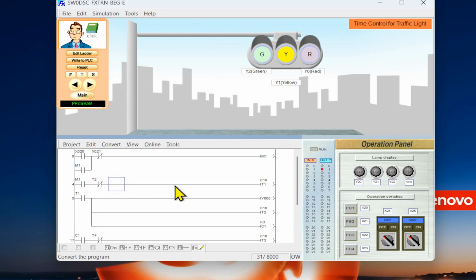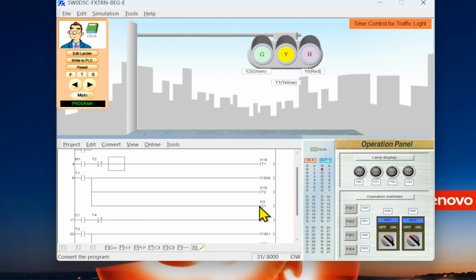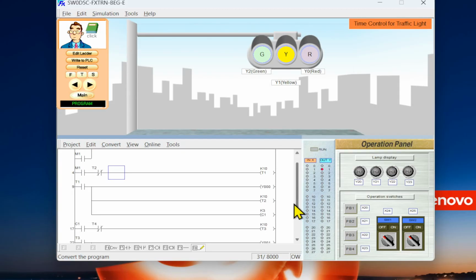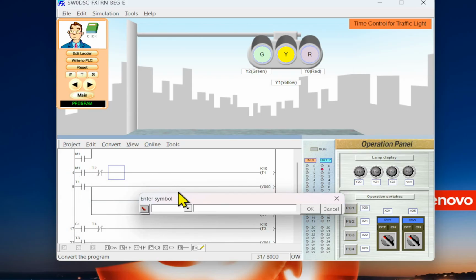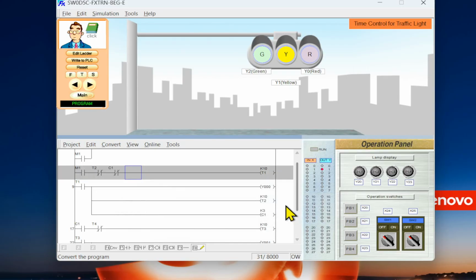Okay, I add up the counter. When the counter is done 3 times, I need to take the contact normally close, right? Cut off the circuit in this line, the M1 line. Double click on that line circuit. Okay, I will use normally close, set up the contact. Sorry, the counter C1, normally close, right?